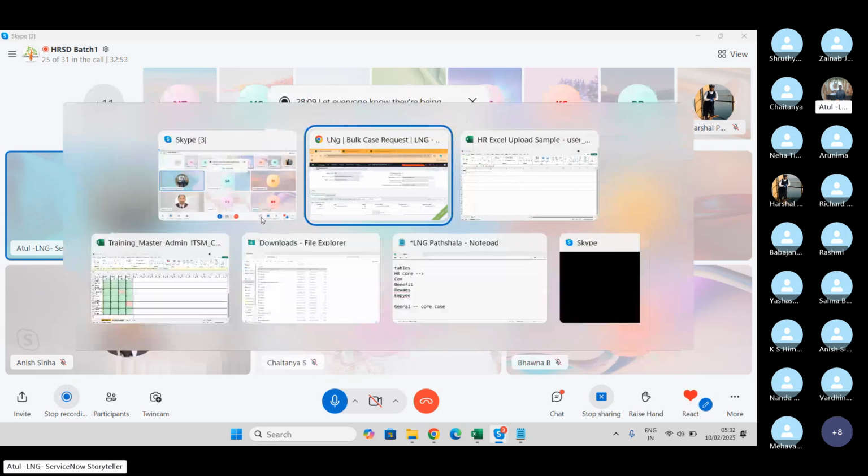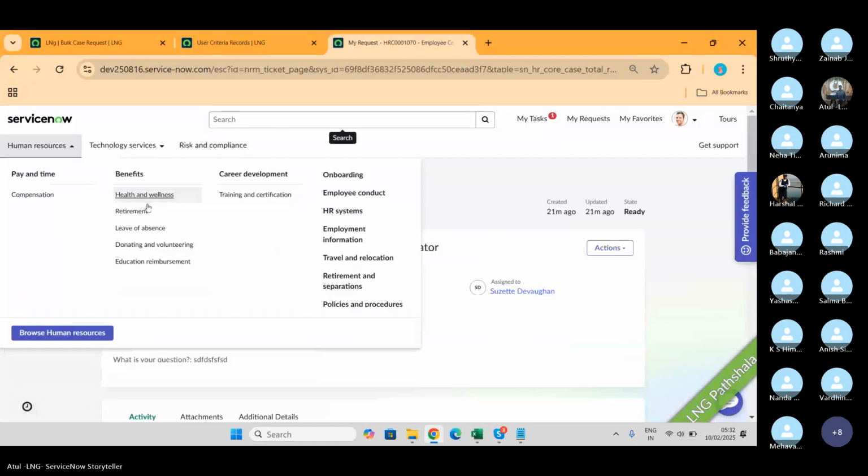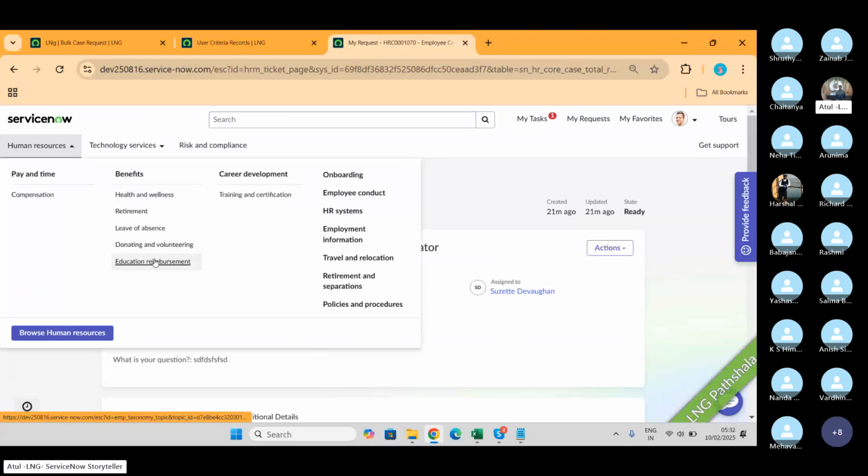Either you're using these things. If you use any of this, do you think education reimbursement has a separate table? This was the initial question, right? Do you think that education reimbursement will have a separate table? Or training and certification has a separate table? No. They have a table under career development. So it is a bifurcation.